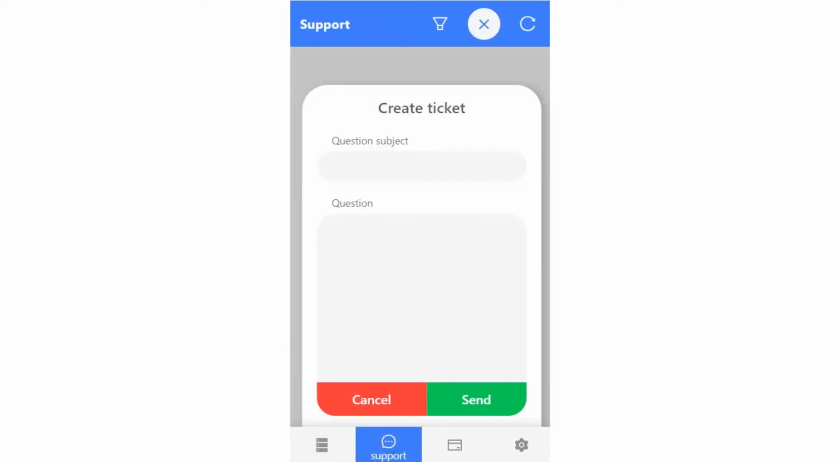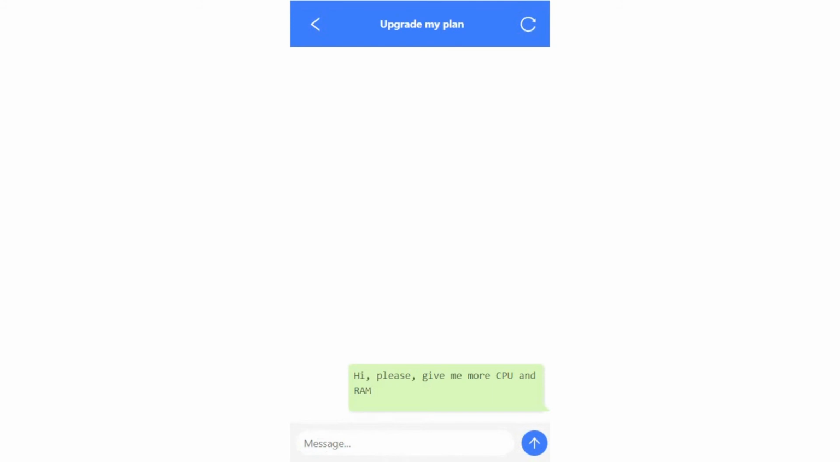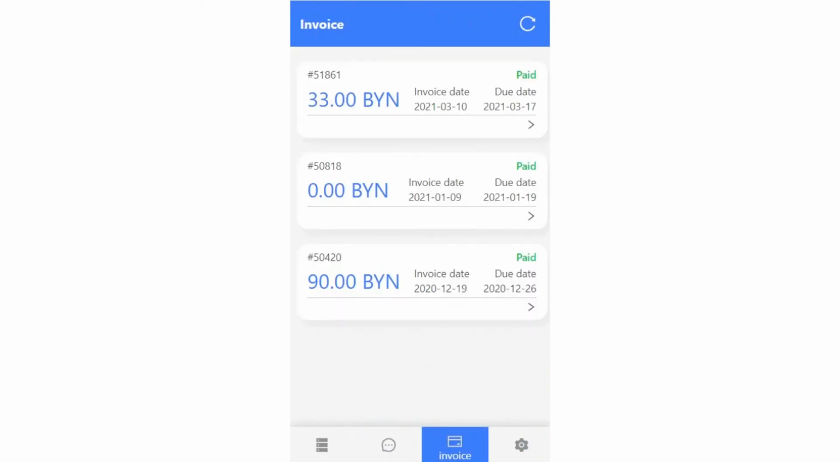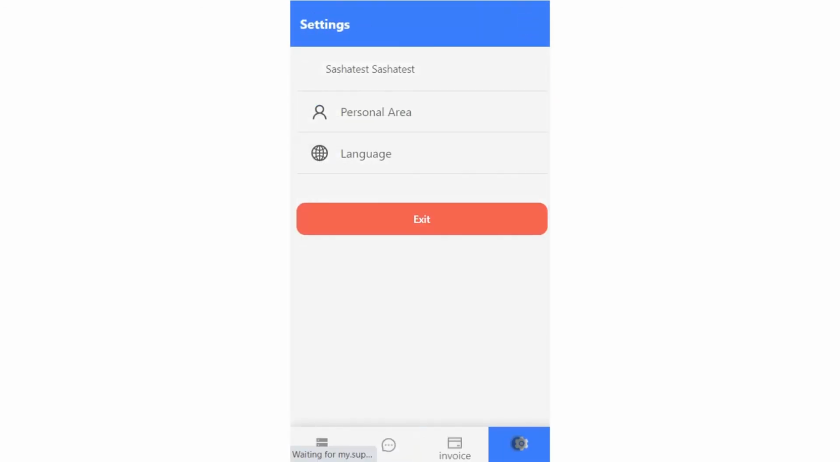In the application, you can also write a ticket to technical support, track your requests, and correspond with specialists. Control and pay invoices directly in the app. In the settings, you can change the language of the interface.